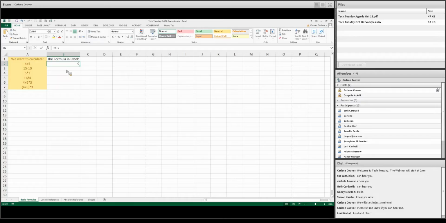So onward. Just a simple calculation using subtraction. Let's say I want to take 15 minus 10. Again, I just start with the equal sign and type in 15 minus, or dash, whatever you want to call it, hyphen, 10. I'll hit enter, and I've got my result. Again, when you click on that cell, there's a formula bar at the top, right under the ribbon. You can see the actual formula that you typed in.